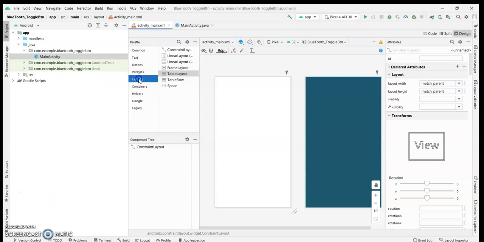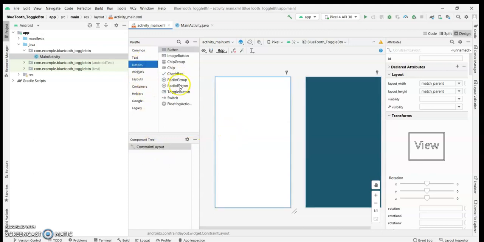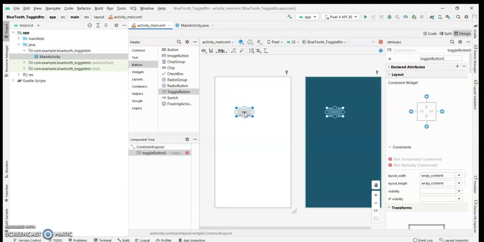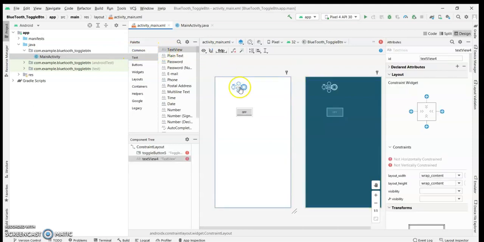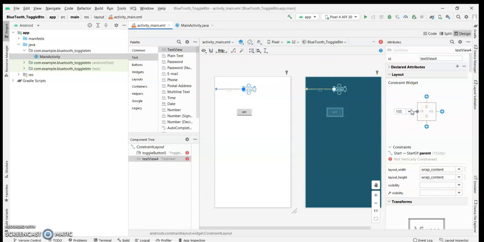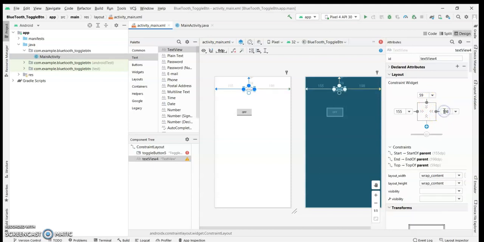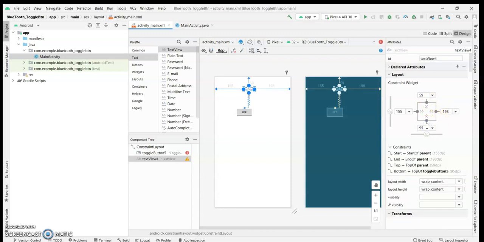So now I'm going to place a button here. I basically have a constraint layout, so I'll take a toggle button here. Before that, I want to place a text here so that I'll get a picture of what exactly we are trying to do. So I have a text here. I will align it here, and I'll quickly go here and set it so that it fixes to that particular place.